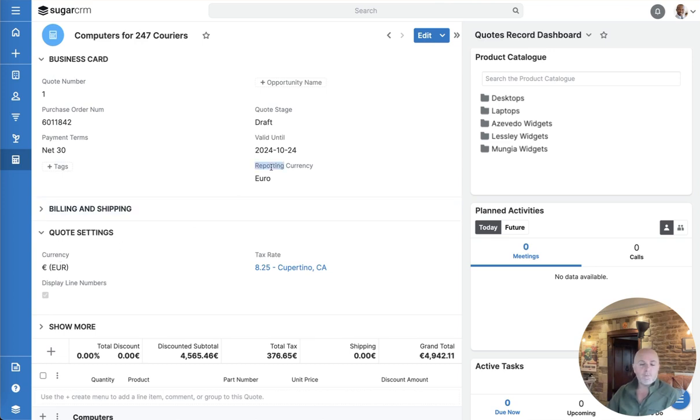But this is now a reporting field. So this will be now the field that you would build your reports on. And as far as I can tell, that's probably the easiest way to be able to report on each quote record's currency. I hope it helps.